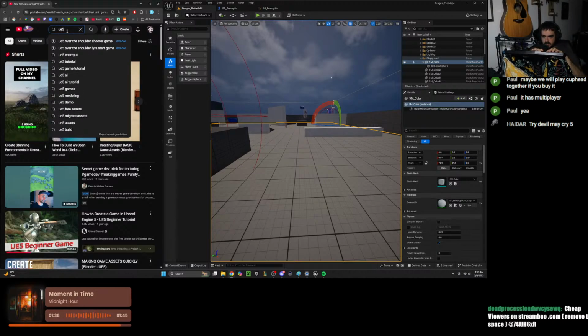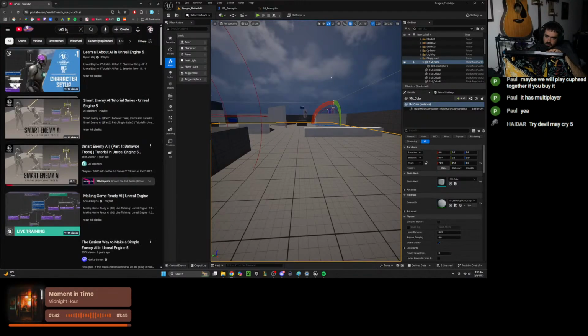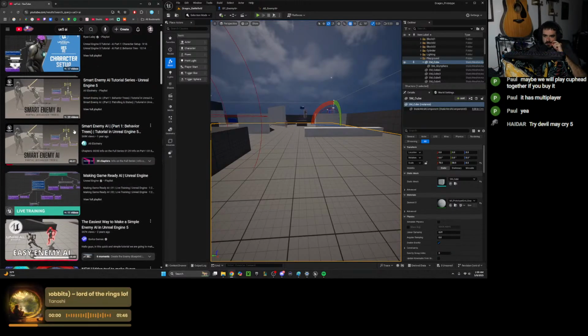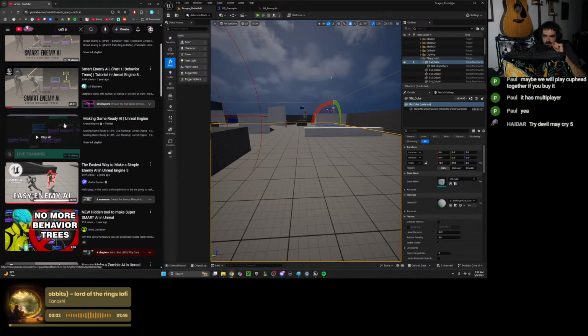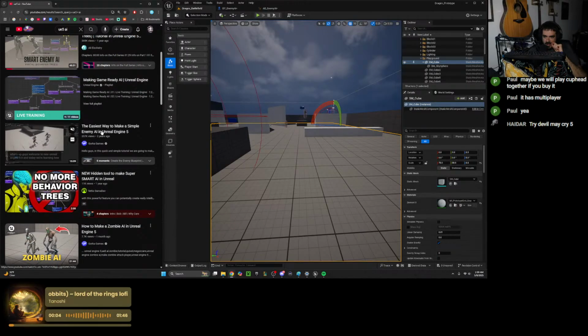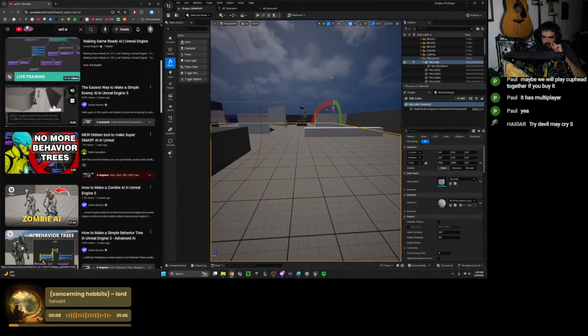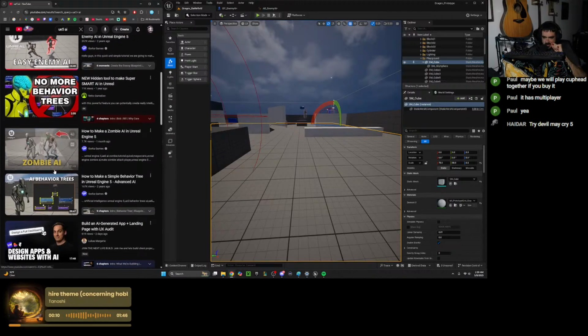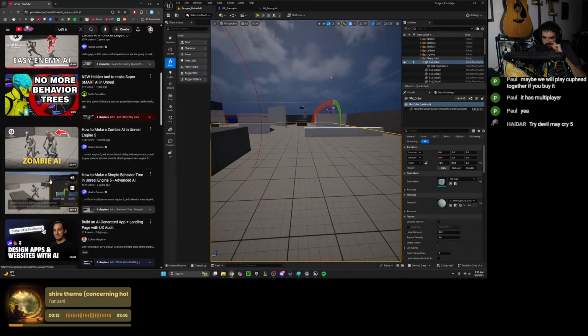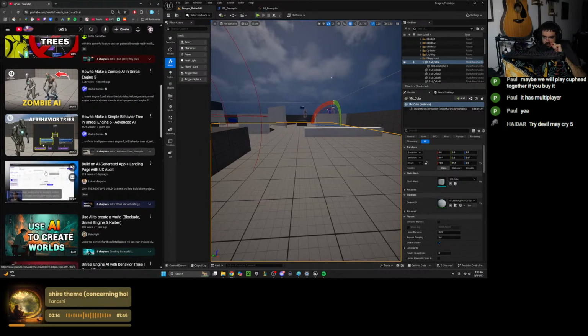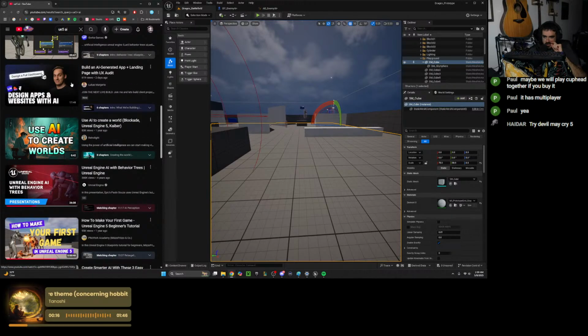UE5 over the shoulder shooter game. UE5 AI is really what we want to learn. That's what we gotta learn. Making game ready AI. We watched this one. This honestly did not show us a ton of stuff. Does Unreal Sensei have something like that?